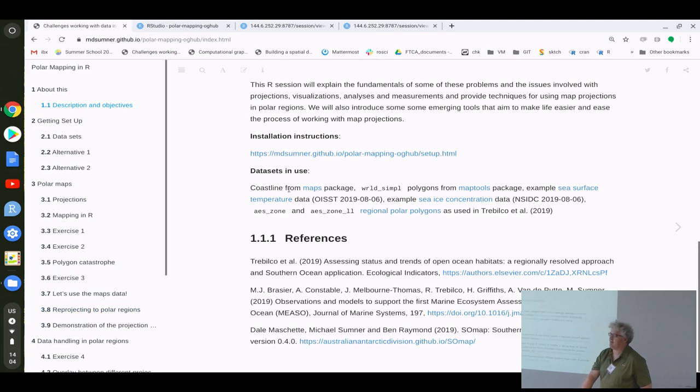There's some simple data sets that get downloaded and installed in your session. I'm really looking at stuff from the maps package and the mapstools package. There's a couple of rasters that I get in different projections to demonstrate things, and then there's some polygons that we use to define these partitions in the Southern Ocean that I mentioned earlier.